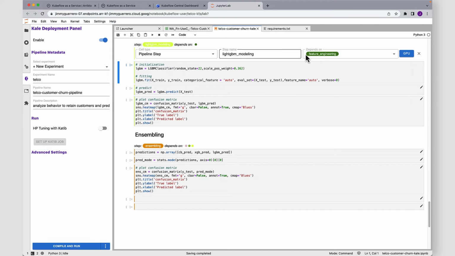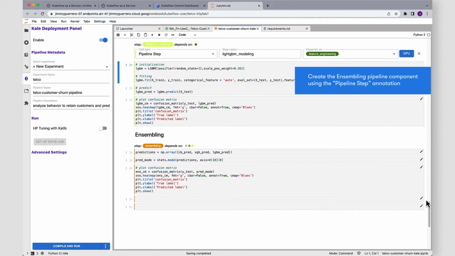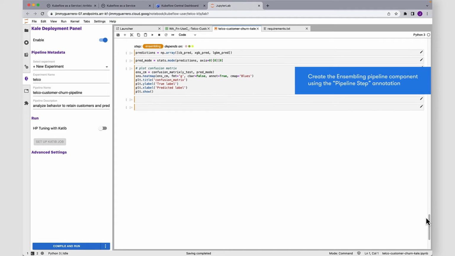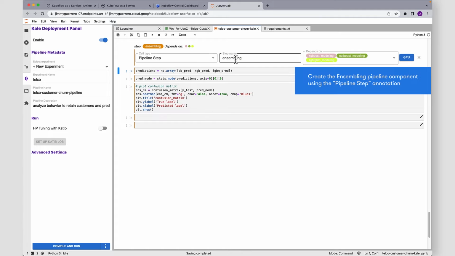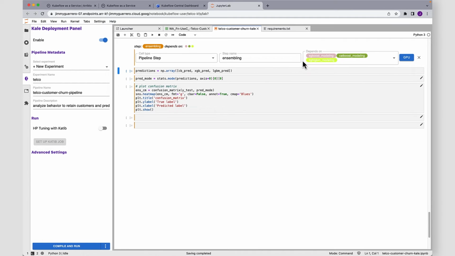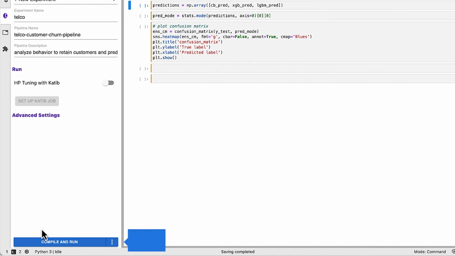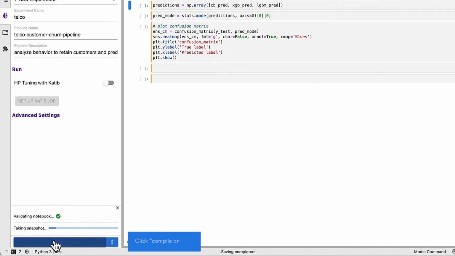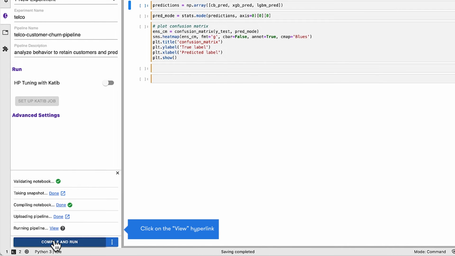And that takes us to our final step in the pipeline, which is going to be the ensembling step. Here again, we're going to be using the pipeline step annotation, and we're going to show that it depends on the previous 3 modeling steps. And with that, we are ready to compile and run. So we're going to validate the notebook, take a snapshot, compile the notebook, upload the pipeline, and now the pipeline is running. So let's click on the view hyperlink, and this takes us directly into the runtime execution graph where we can see our pipeline execute in real time.